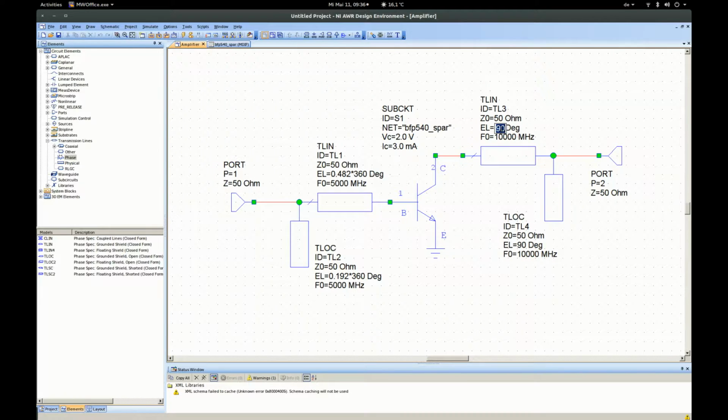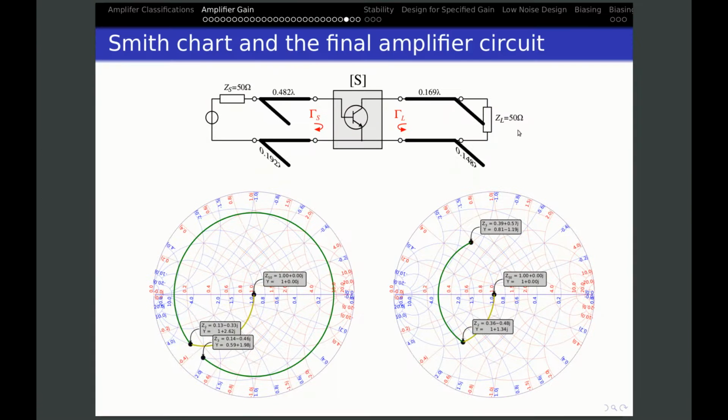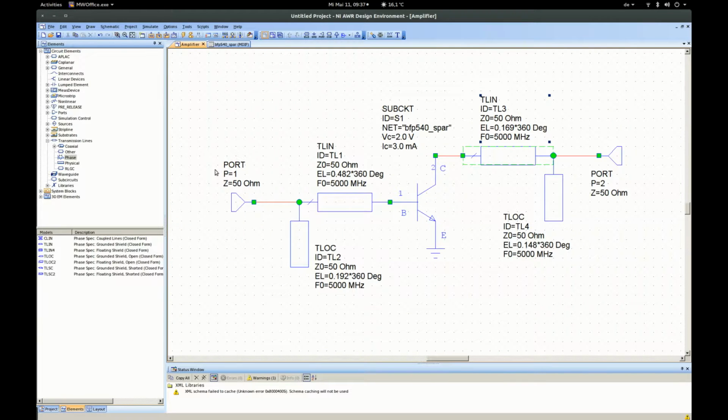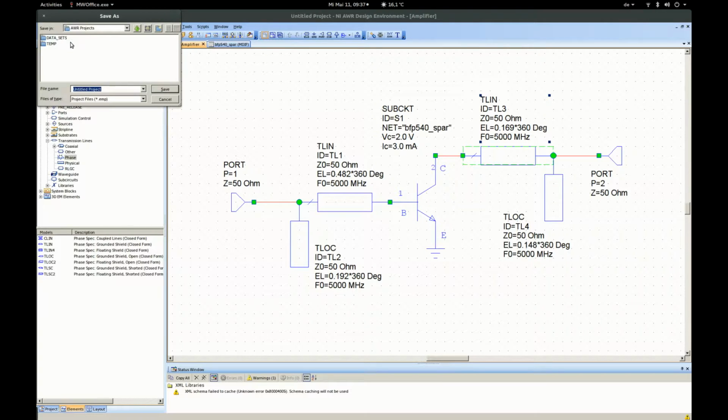This line here was 0.169 times 360 at 5 GHz. And this one here is 0.148 lambda, times 360, also at 5 GHz. Just double checking, 0.148 and 0.169, which is here 0.148 and 0.169. Now that's it basically. Let's save our amplifier for later usage. Amplifier 1 maybe.